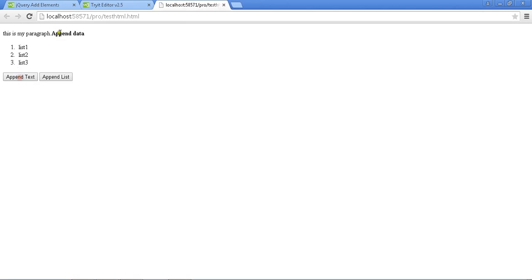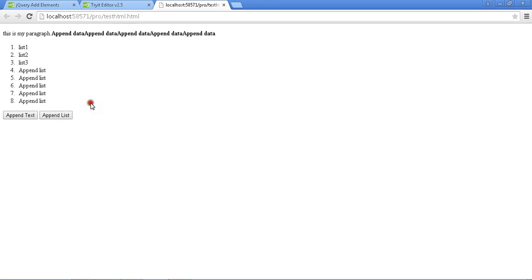Okay, append text. The text is appended. Append list. My list is getting appended. So this is the way. However many times you click, your data will be appended to the list. It is appending the list each time you click. So this is the way to append the text and append the list in the ordered list view.